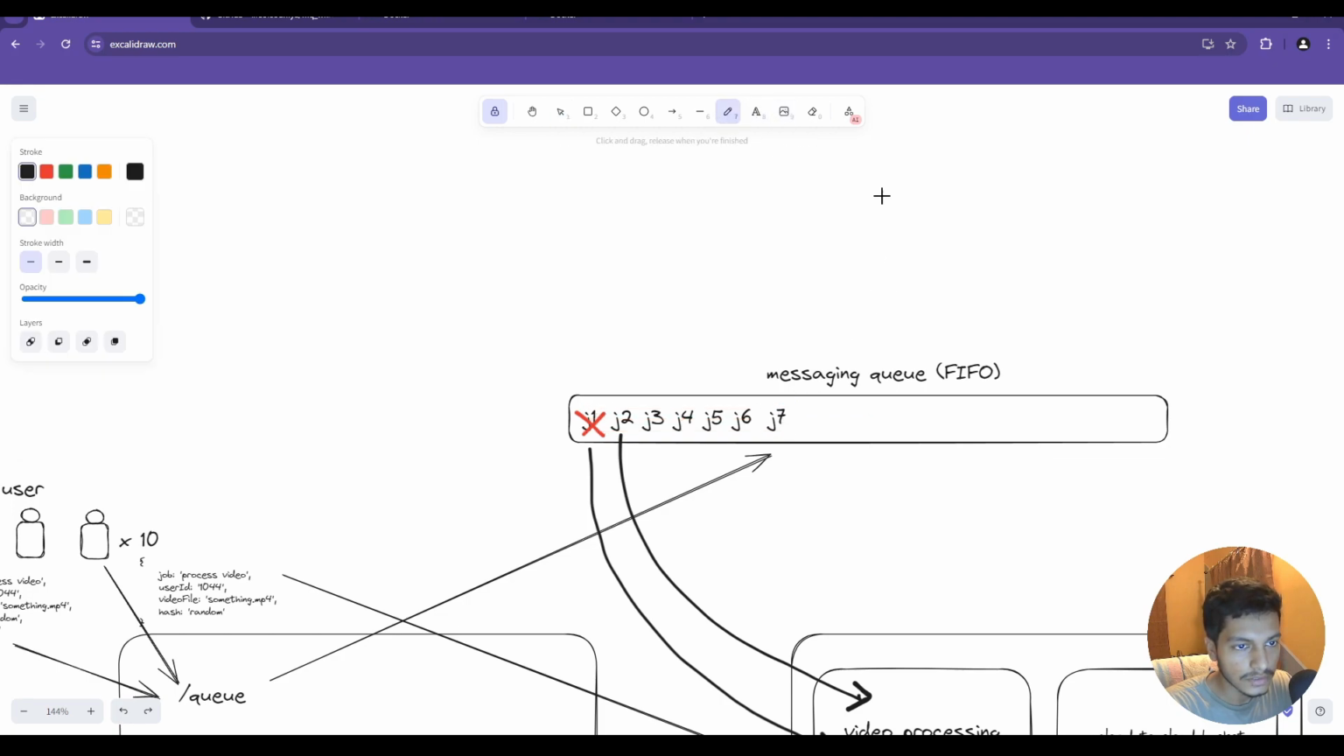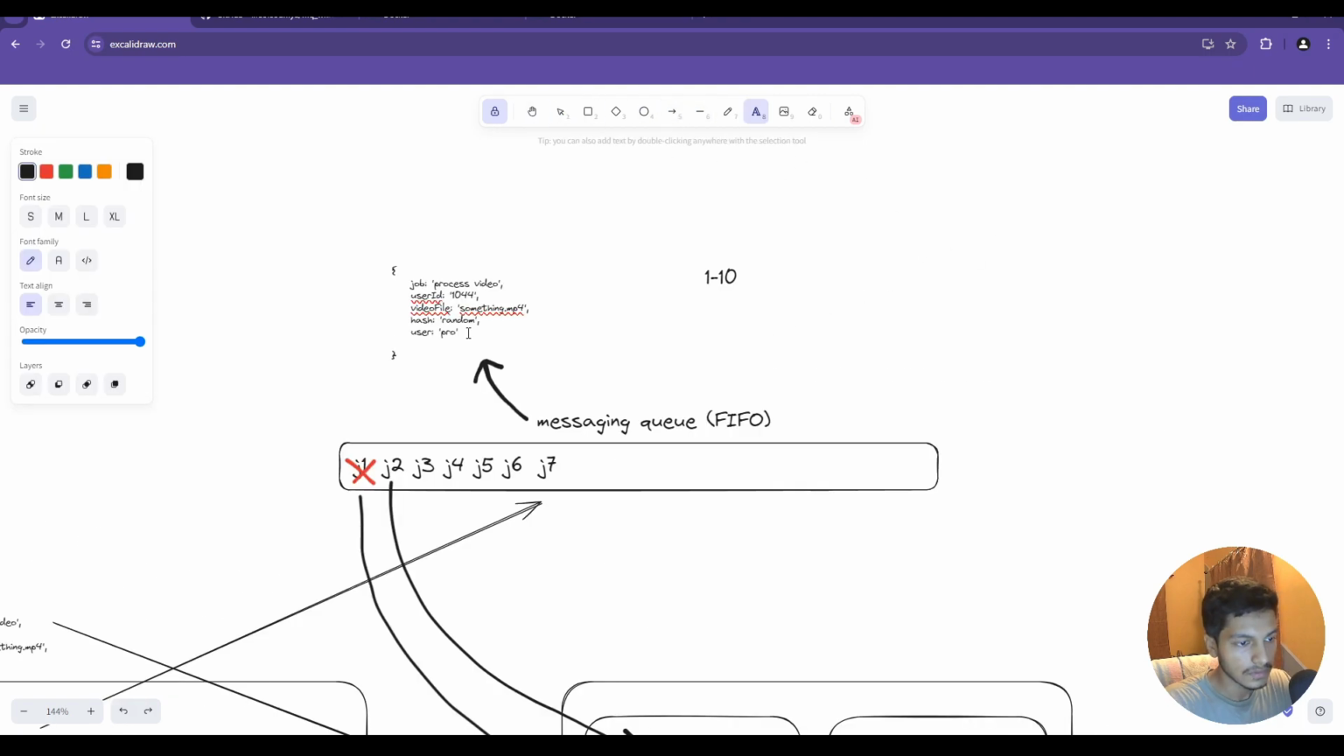The priority numbers can be from 1 to 10. The lesser the number, the higher the priority. J7 would have this key as well. Priority would be 1, so this has to be processed before anything else.